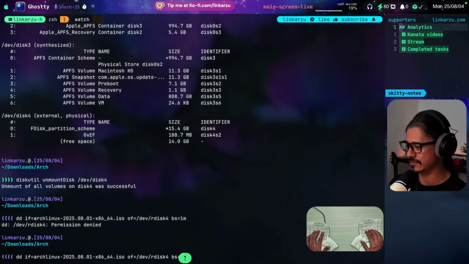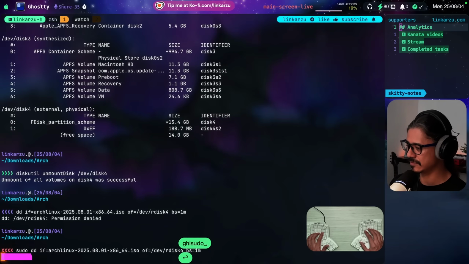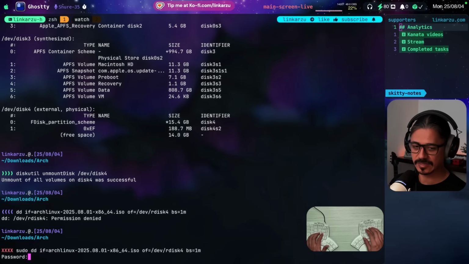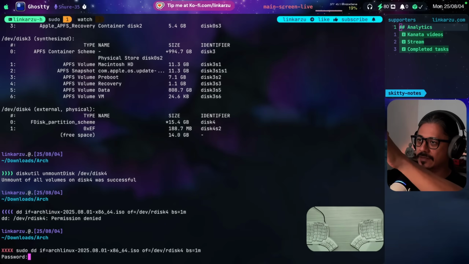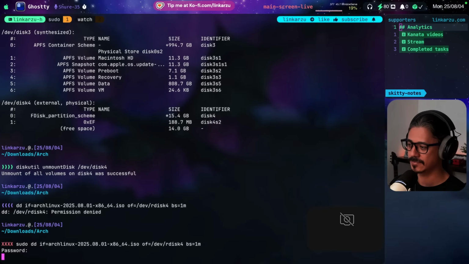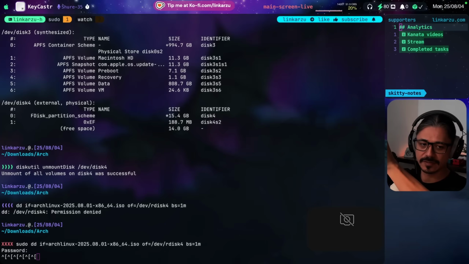Permission denied, of course. sudo, hit enter, type the password. Gonna turn off my camera for a little while. Okay, I typed the password and it seems that it started copying stuff. Just going to bring this over here again. Gonna move it to the right side a little bit. Let me turn my camera on again.